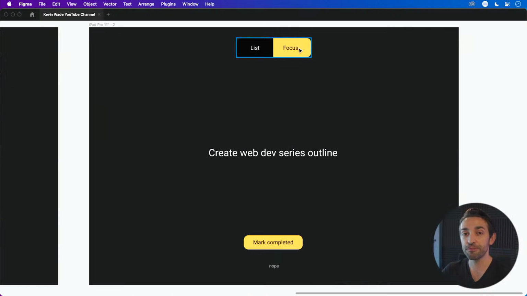Then over on the Focus tab, the Focus tab lets you see just one task at a time, removing the distractions of all the other tasks. And down at the bottom, you can either mark this completed or hit the Nope button and maybe pick a different random task if this isn't the one you want to do right now. So this will be fun to build out.